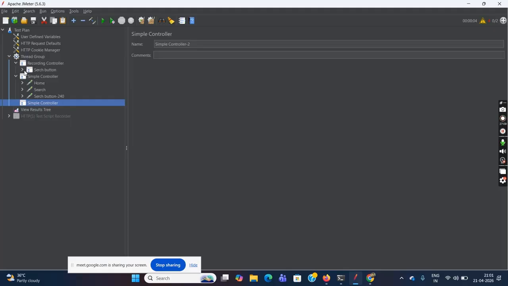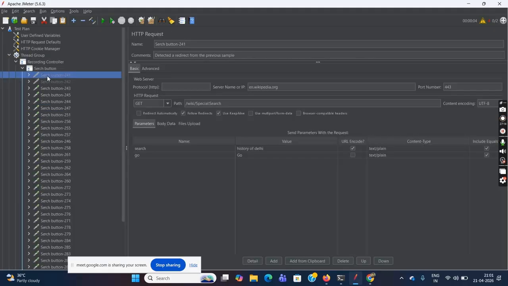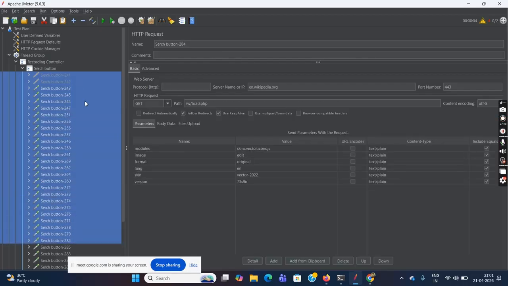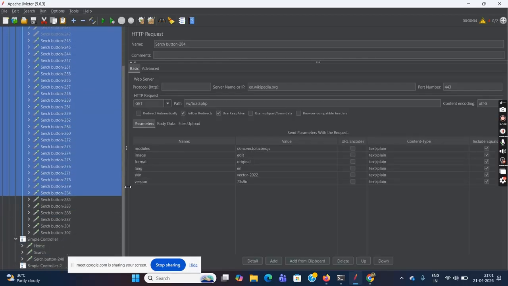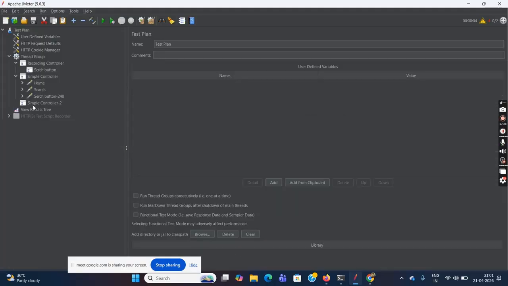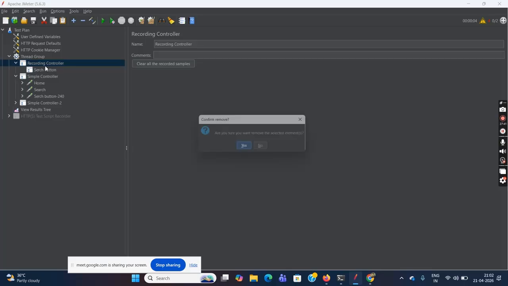Because everything is required here, whatever things are there, I need them. So I'll take all of them, Control X and Control V. Now the recording controller is not required. Okay, whatever I've recorded, I have added to my simple controller 2. So I can now delete the recording controller.